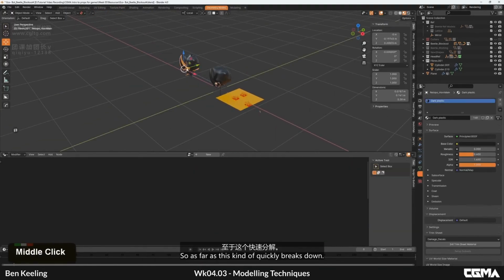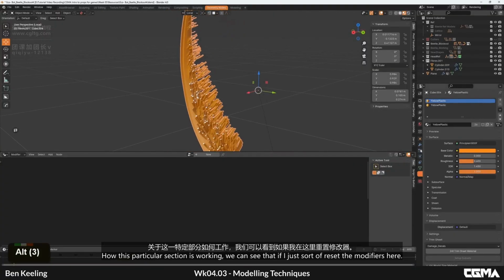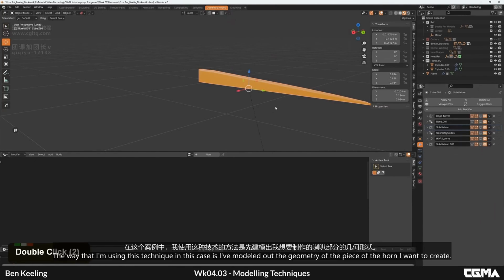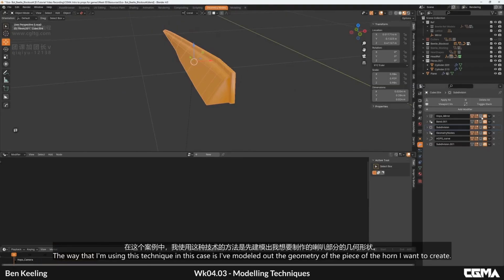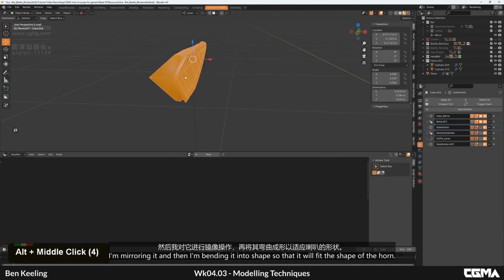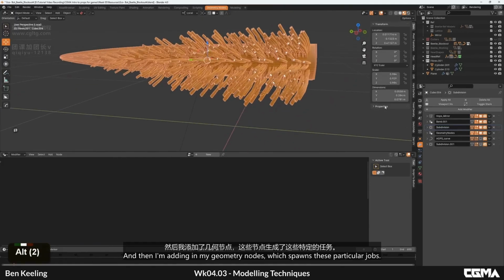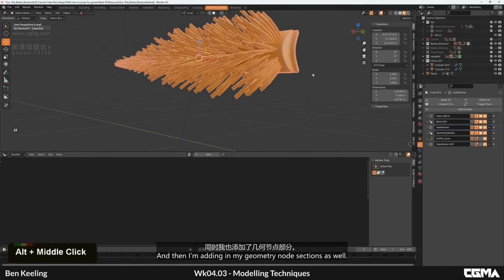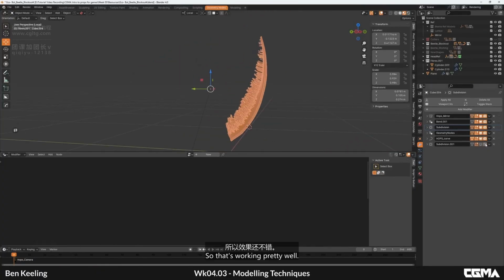As far as quickly breaking down how this particular section is working, if I just reset the modifiers here, the way that I'm using this technique in this case is I've modeled out the geometry of the piece of the horn I want to create. I'm mirroring it, and then I'm bending it into shape so that it will fit the shape of the horn. And then I'm adding a subdivision to that. And then I'm adding in my geometry nodes, which spawns these particular geometry node sections as well. And then I'm using a curve to bend that into shape. So that's working pretty well.